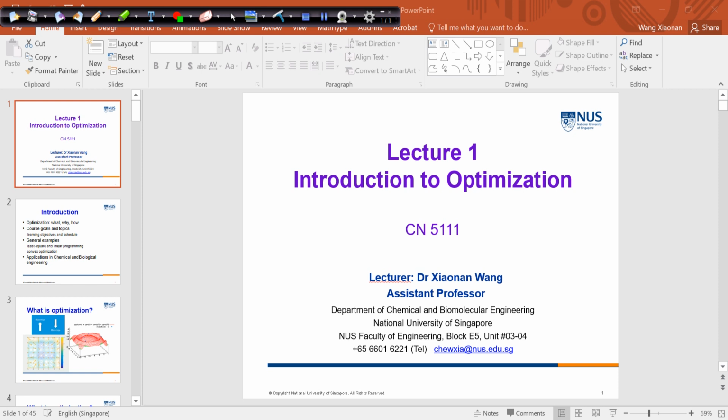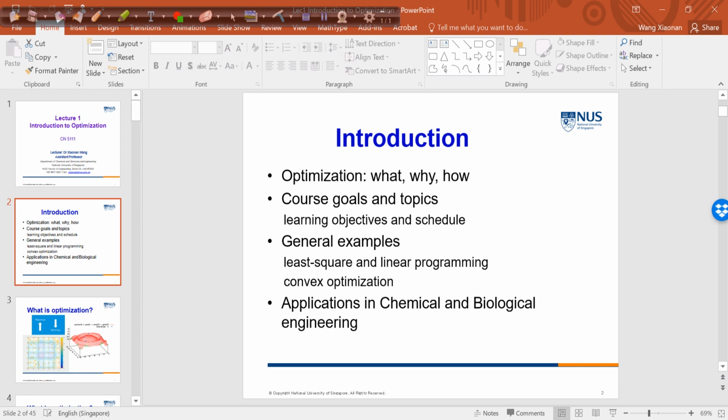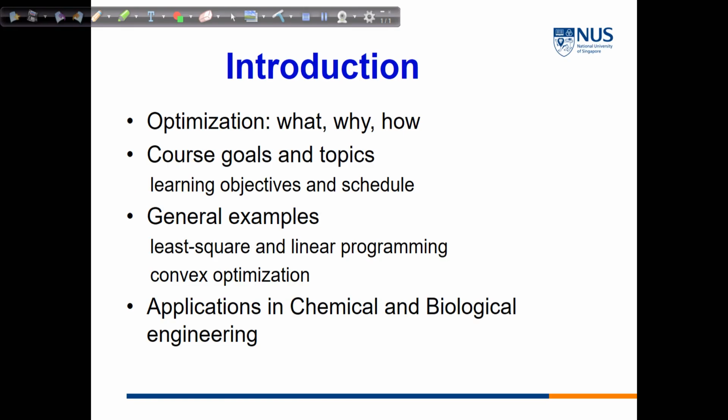Okay, now let's move to the main content, Lecture 1, Introduction to Optimization. We will have the introduction first about the main content to tell you what is optimization, why do we need to do that, and how to conduct an optimization problem. The course goals and topics, especially the learning objectives you are aiming to achieve by end of the lecture, and some class schedule will be discussed in this video.